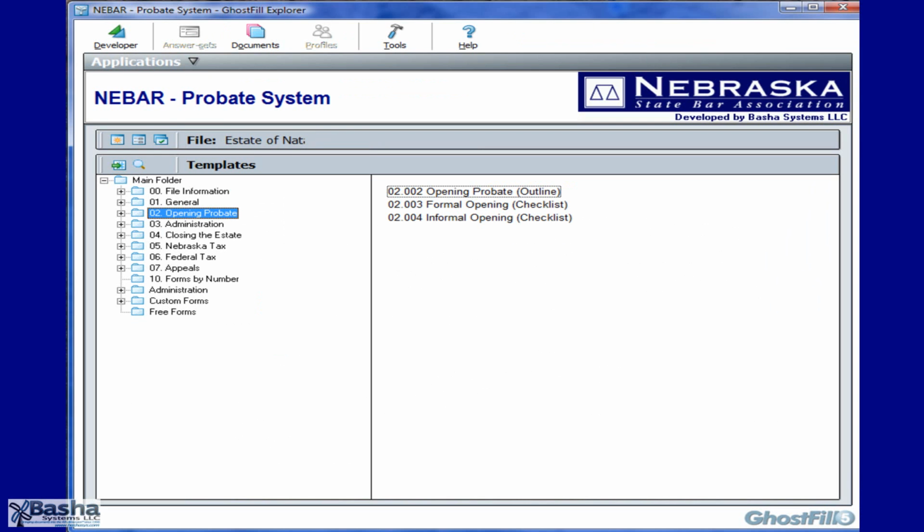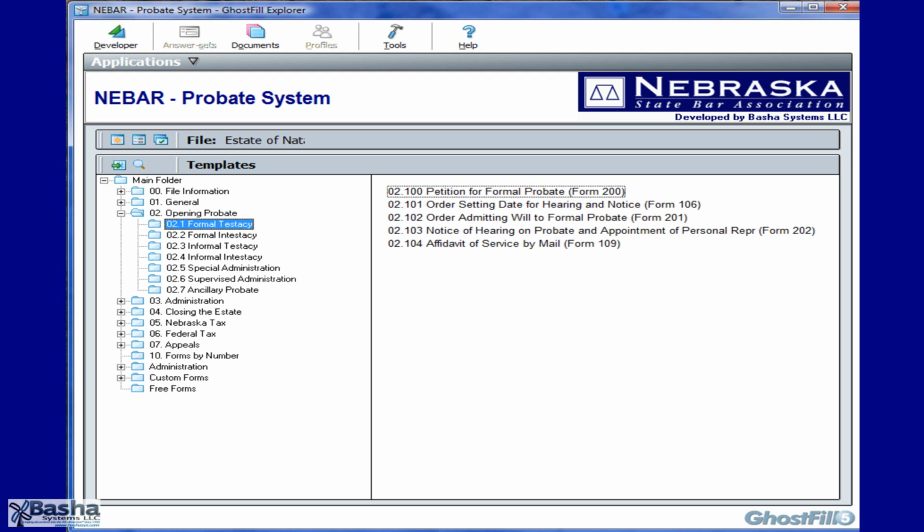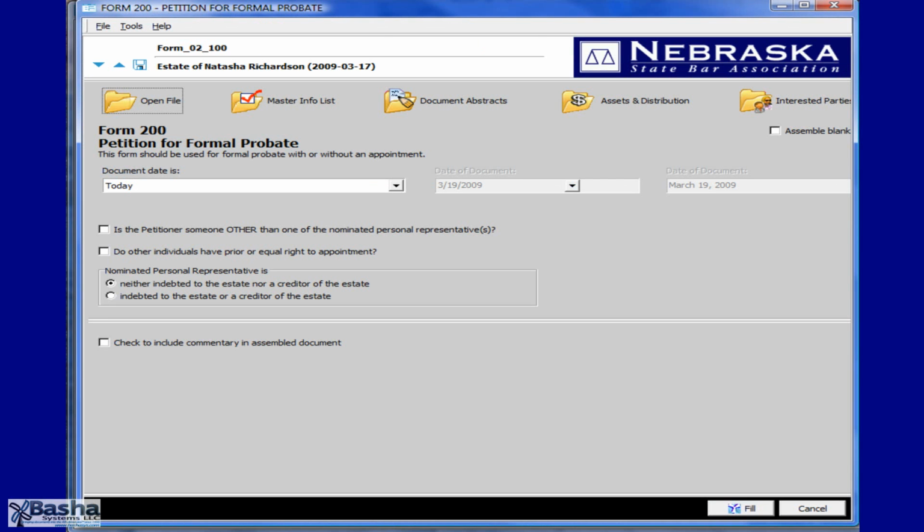To open probate, click on O2 Opening Probate and click on the plus sign next to O2 to expand. Select Formal or Informal Testacy. Move to the list at the right and select O2.100 Petition for Formal Probate. Click to open. A new interview window will open up.